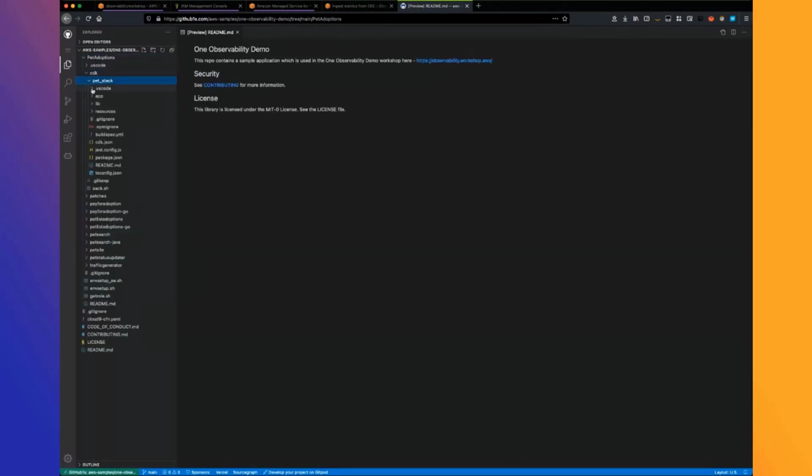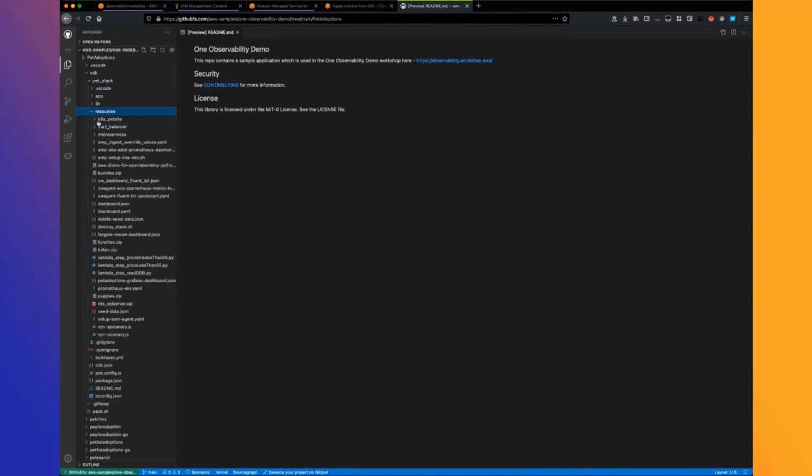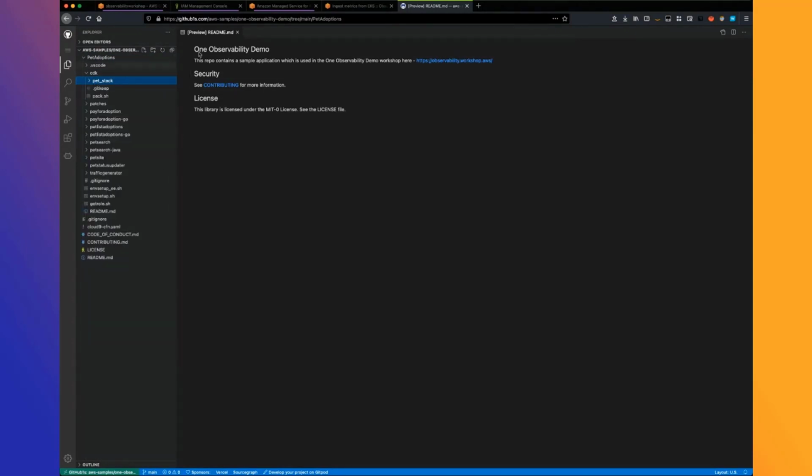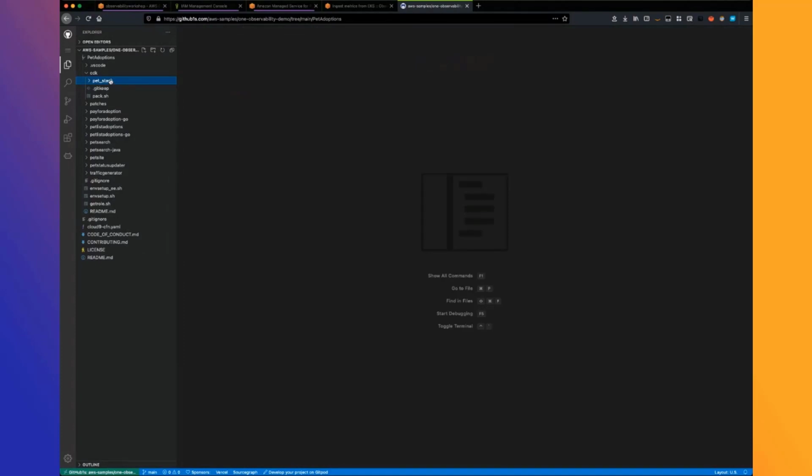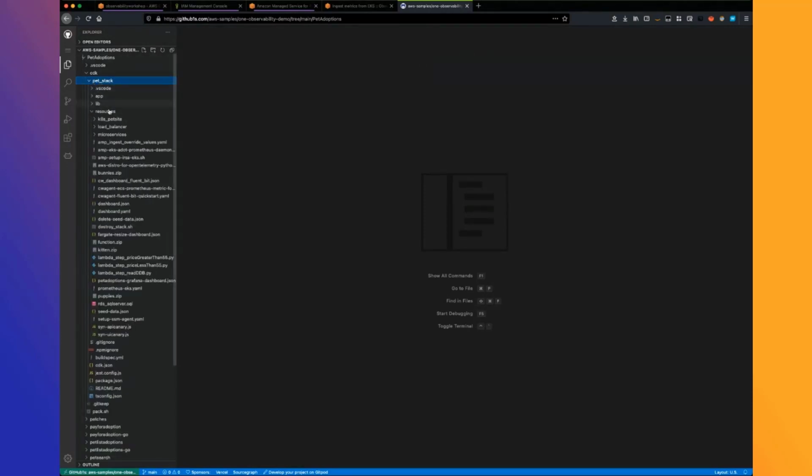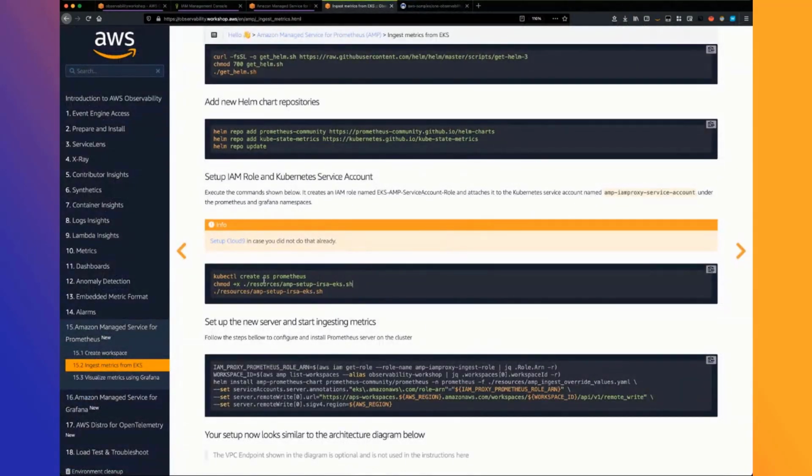I want you to go to this location. So resource, and you just need to go here. So the pet stack folder. So if you can go to this folder and wait there, so that is where I'm going to run the commands from. So the reason why I'm asking you to do that is once you're there, the commands here are built to process from there.